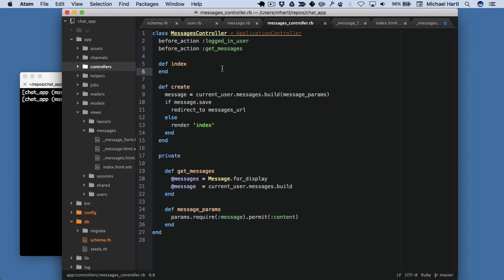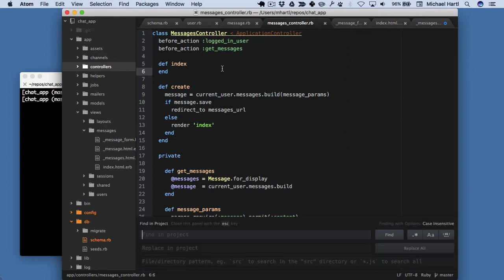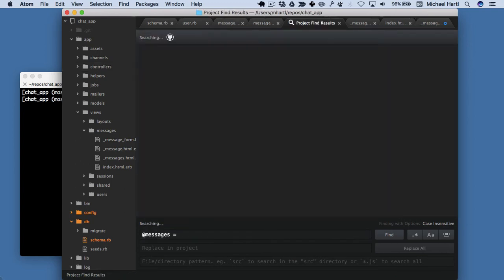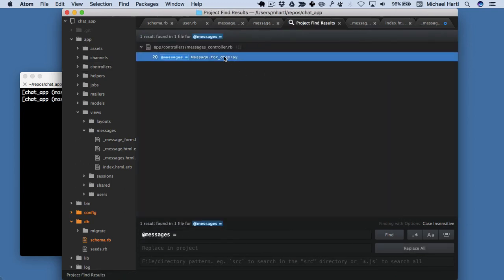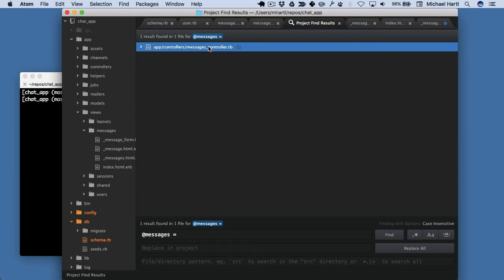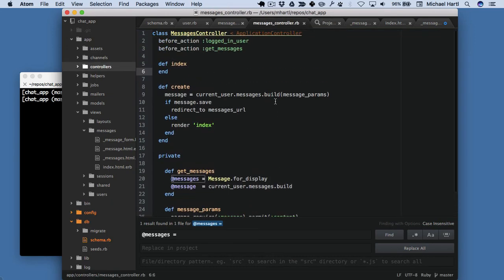Oh, I'm sorry, it's actually being rendered from the user's index, isn't it? I should see where it is. I don't know where it is offhand. So this is messages. It's going to be @messages equals. That's right here. Where is it? Oh, it's in the get_messages. I see. Yeah, it's actually in a filter.